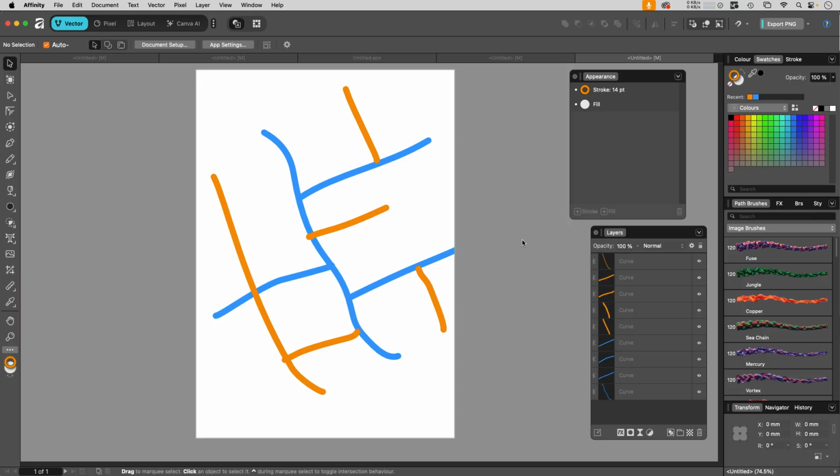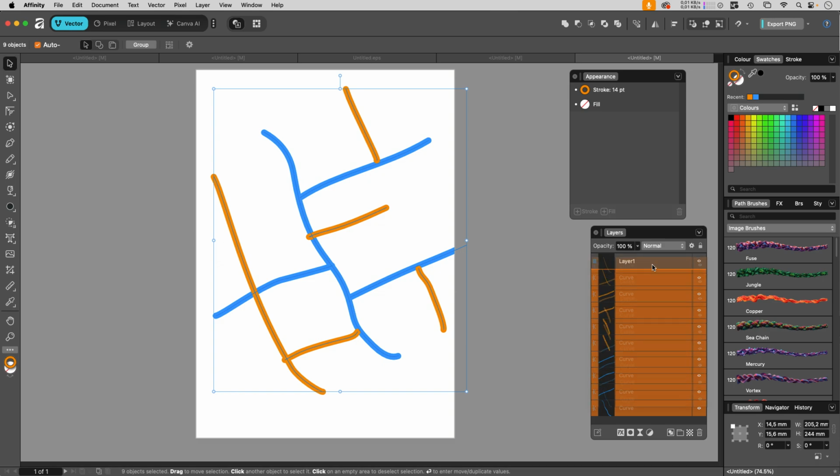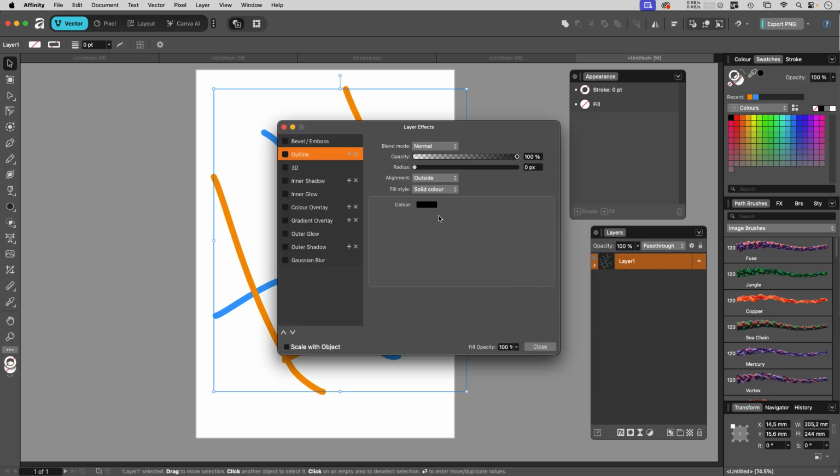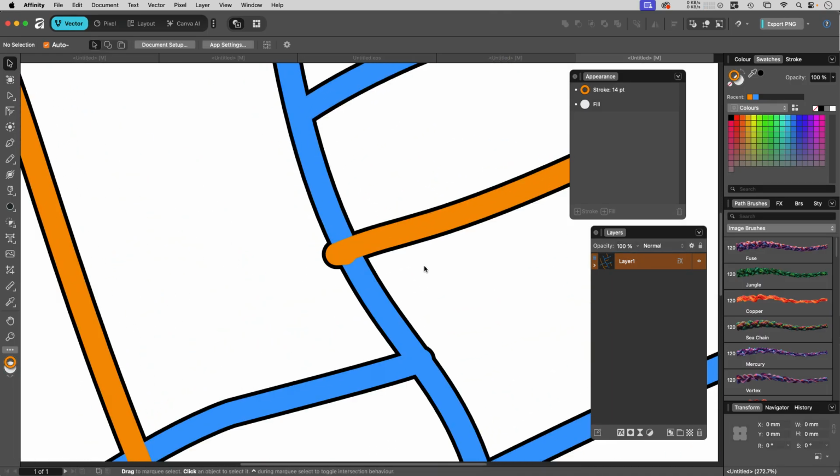Another thing that you can do is create a container layer in the layers panel, move all of them inside of it, and then to that container layer you can add an effect of outline. Increase the radius of it, and then you have an outline. But these effects are pixel based. When exporting that, you get, of course, pixels.